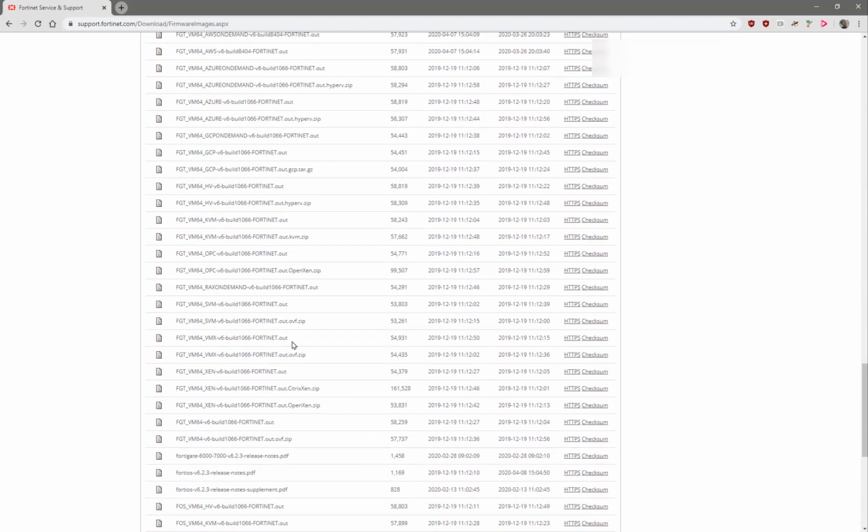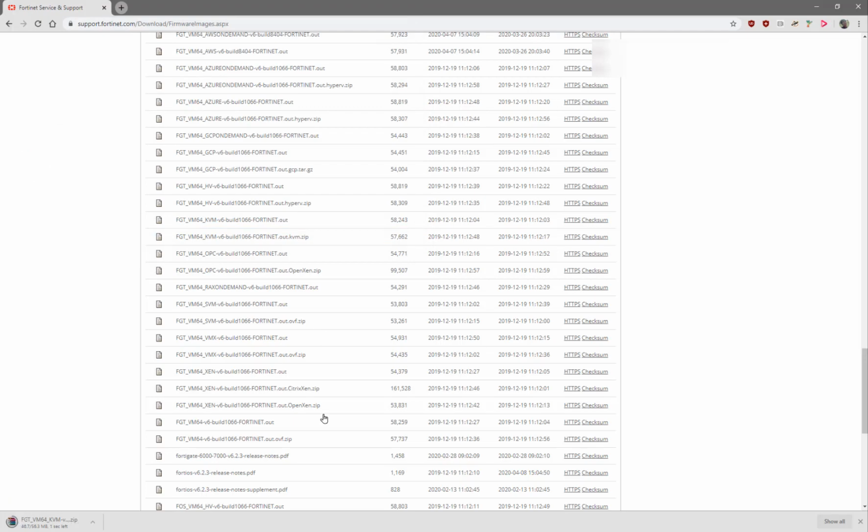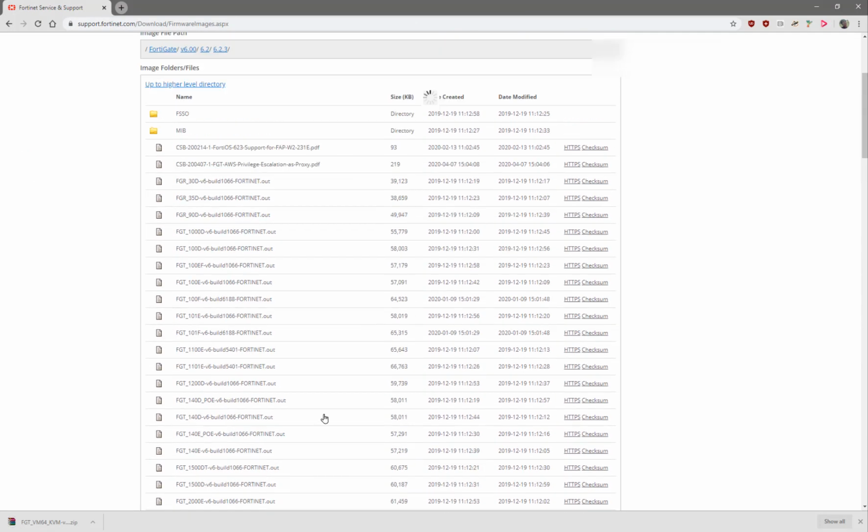Here are the hypervisors, and there is KVM. Now you're going to see two files here. The one that has a .out is the one that you would use to upgrade the VM within the hypervisor. In other words, it's running already in a test lab, and you would upload it like you would traditionally upgrade a FortiGate. Here, though, is the actual VM itself, and that's the one that we're going to get. So let's go ahead and download that real quick.